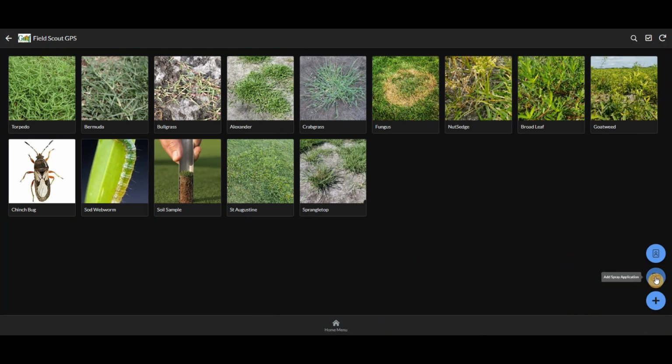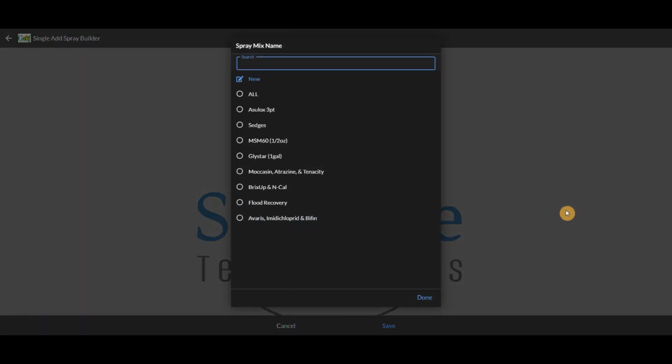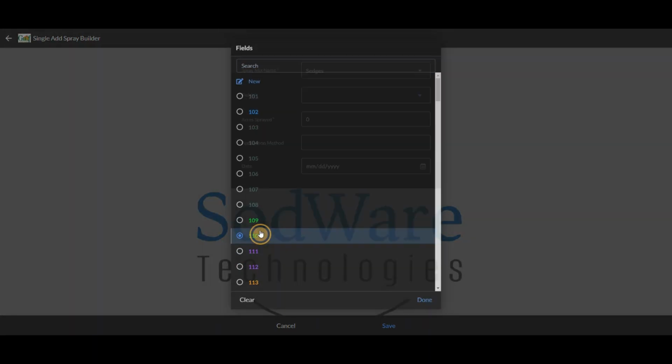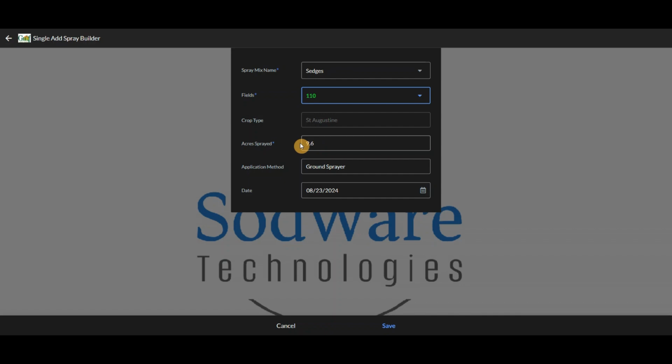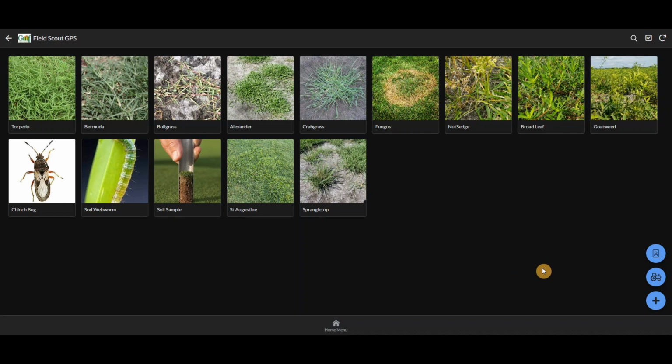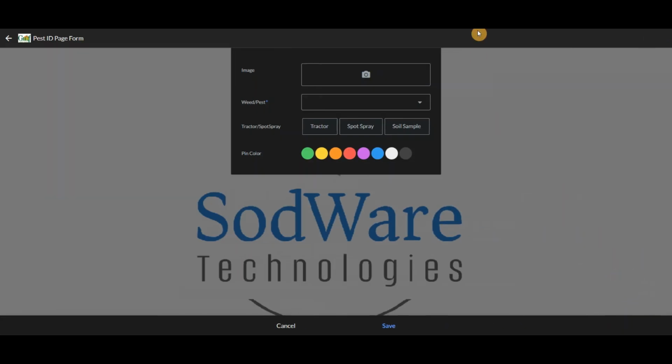Next button here, this is if you want to go ahead and add that field to a certain spray list here. So here you can pick the spray mix that you want to add it to, and then select that field. You can adjust the acres and other things here, and then add that to your spray list. And then the last button here is just an add button. I'll go over this again more towards the end of the video here, but this is where you can add a new tile to the app.